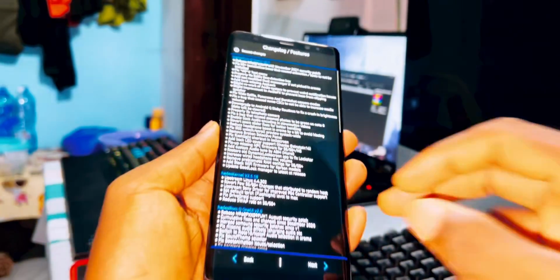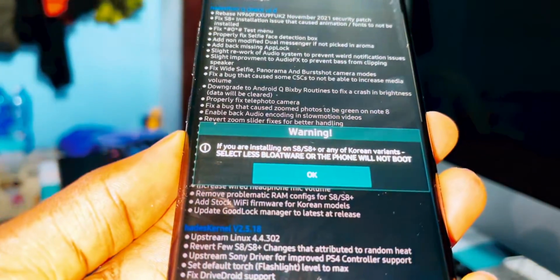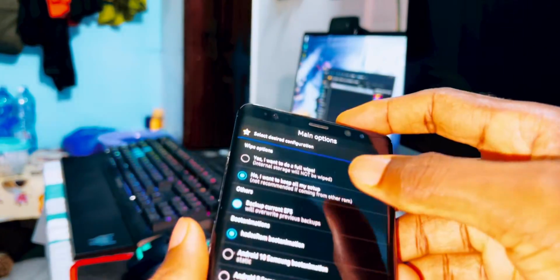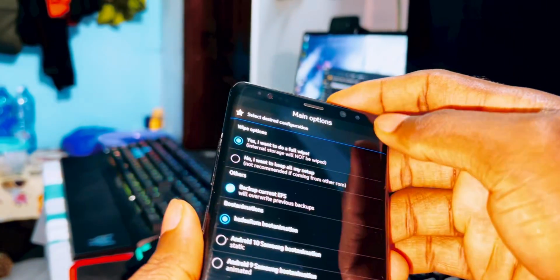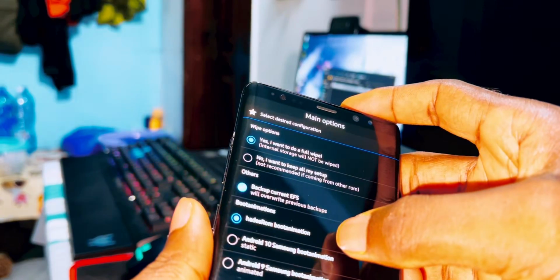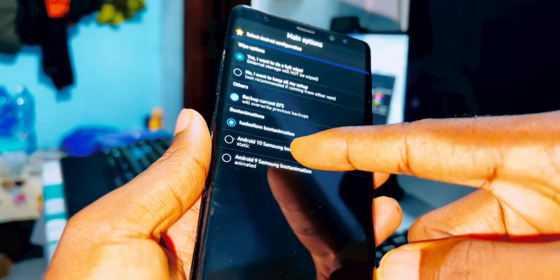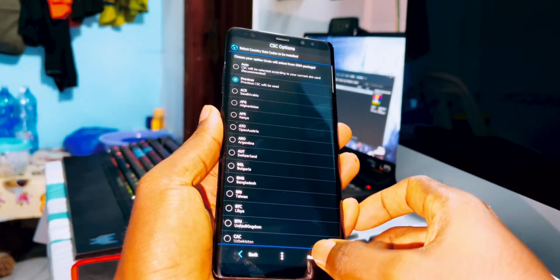This is good. Click on next. Okay, good. Click on OK. Now you can choose what you want. I like to choose, yes, I want the full wipe. Okay, HadesROM boot animation. You can choose what you want here. Okay. Next. Next for me.